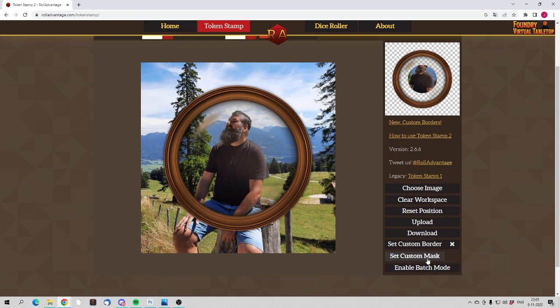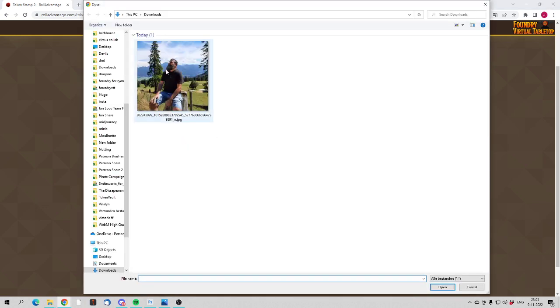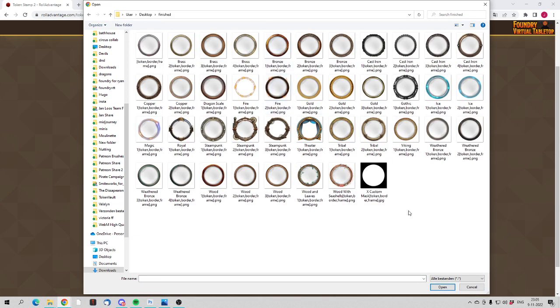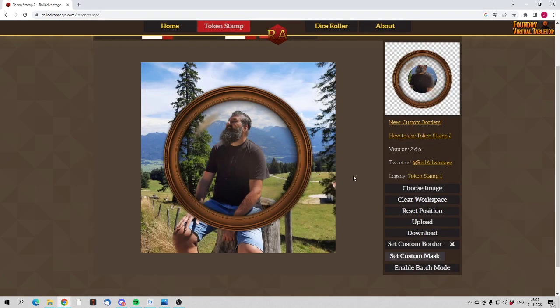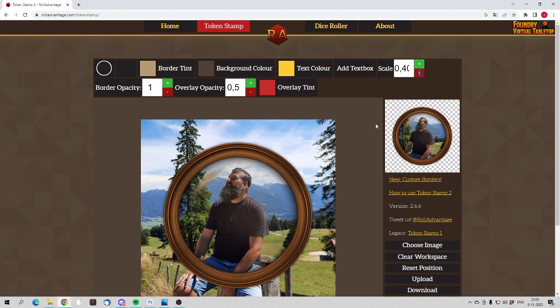So that's why I added a custom mask just for this file. You go set custom mask and you pick the mask that I've included, the custom black and white mask here in the top right bottom. And now you can see that the token frame is correct.